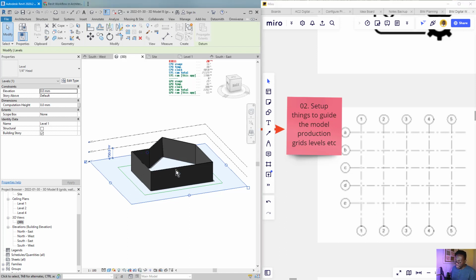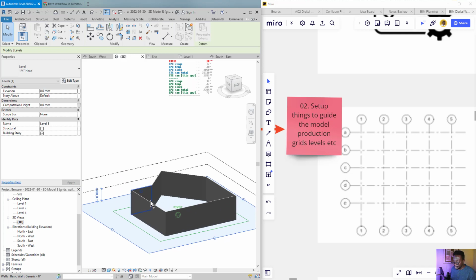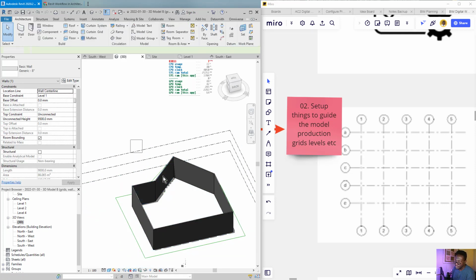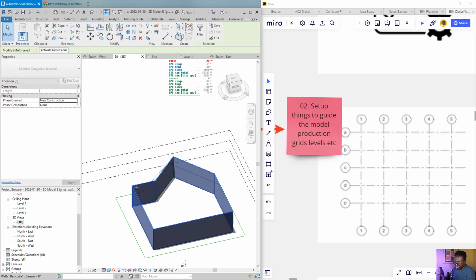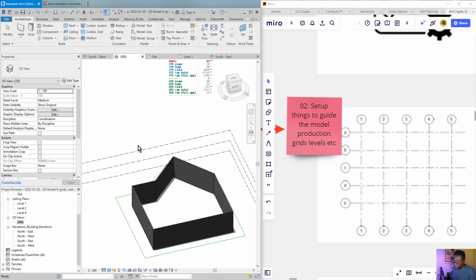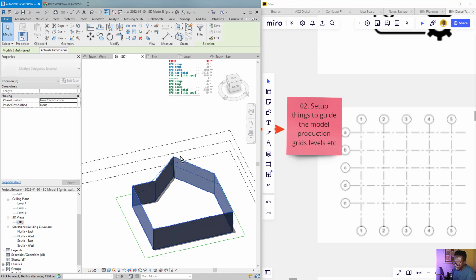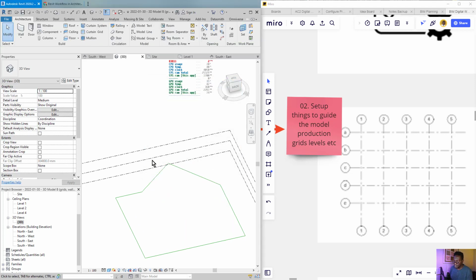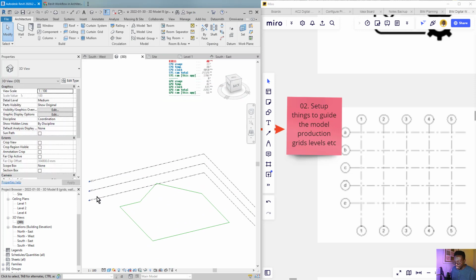Now, I'm also going to delete these walls here. You should not have these walls. I just put in some dummy walls to demonstrate how important aligning these things is to your elevation. So I'm going to filter this, select walls only, and delete these walls here. Okay, good. So now we have our levels all set up.